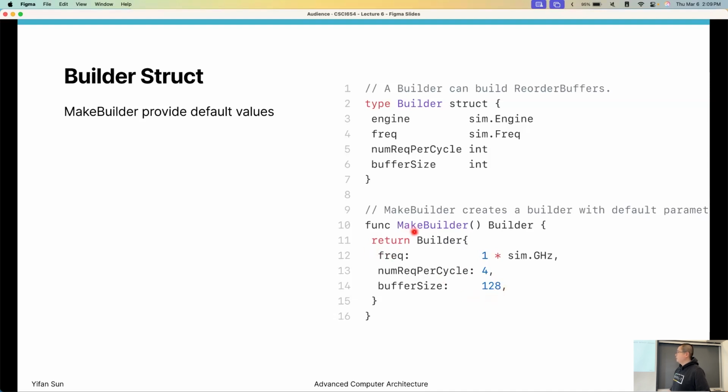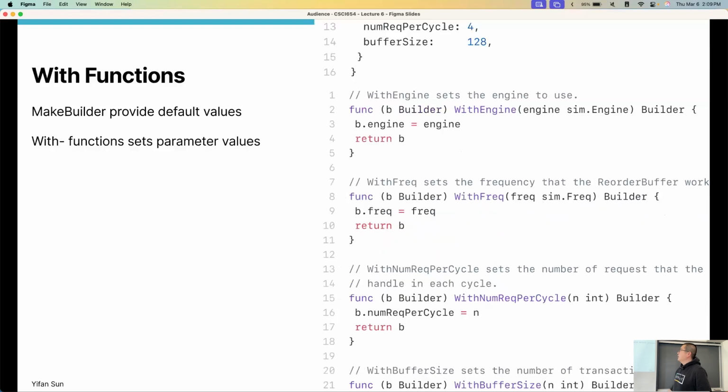Now here, there's a convention in Go. When we say make something, we should return the value itself. If we write new something, it should return a pointer to the thing. So it's just a convention that we say we make builder. Now after make builder, we create many with functions.